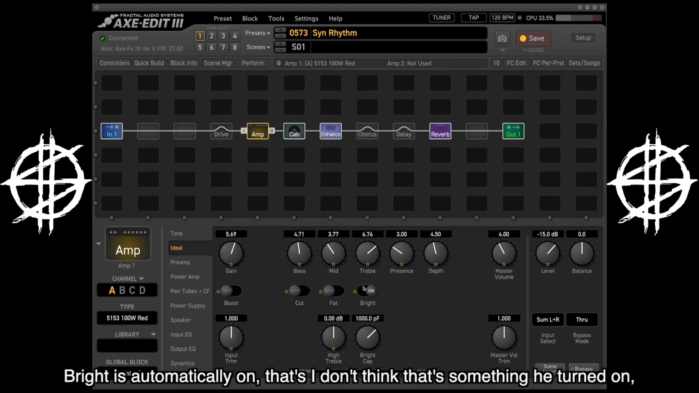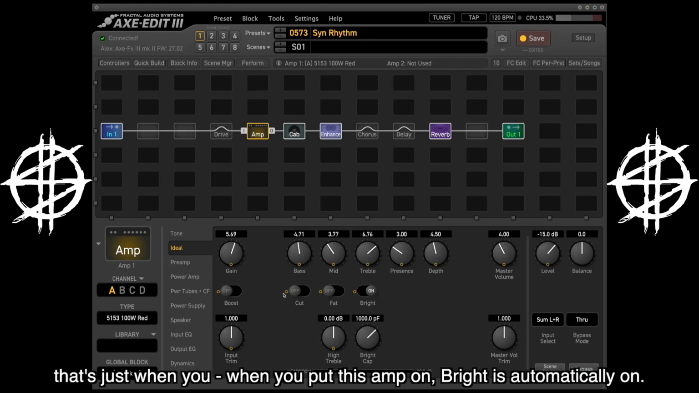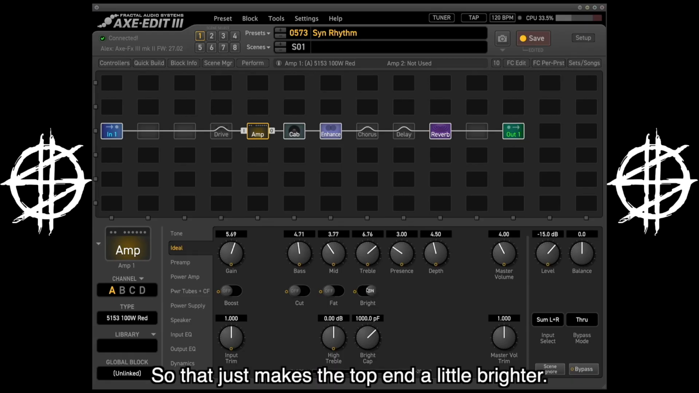Bright is automatically on. I don't think that's something he turned on. That's just when you put this amp on, bright is automatically on. So that just makes the top end a little brighter.